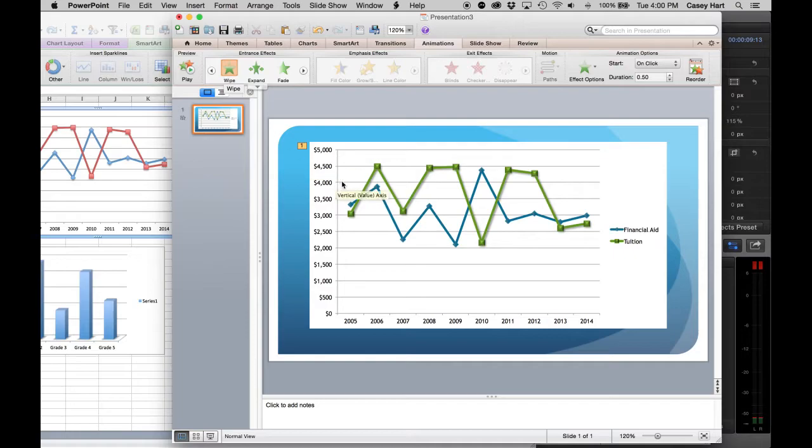I don't want that. What I want is to just come up with my graph, and then I want to wipe the actual lines. So I can go under Effect Options, and then I can choose either as an object, as a series, or by category. Object does everything on the screen at once. Category would do every tiny little dot one at a time. Series does line by line.